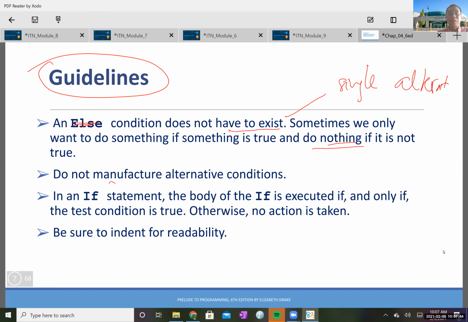And you don't manufacture the alternative condition. In an if statement, the body executes if and only if the statement is true, right? Otherwise, no action is taken here.